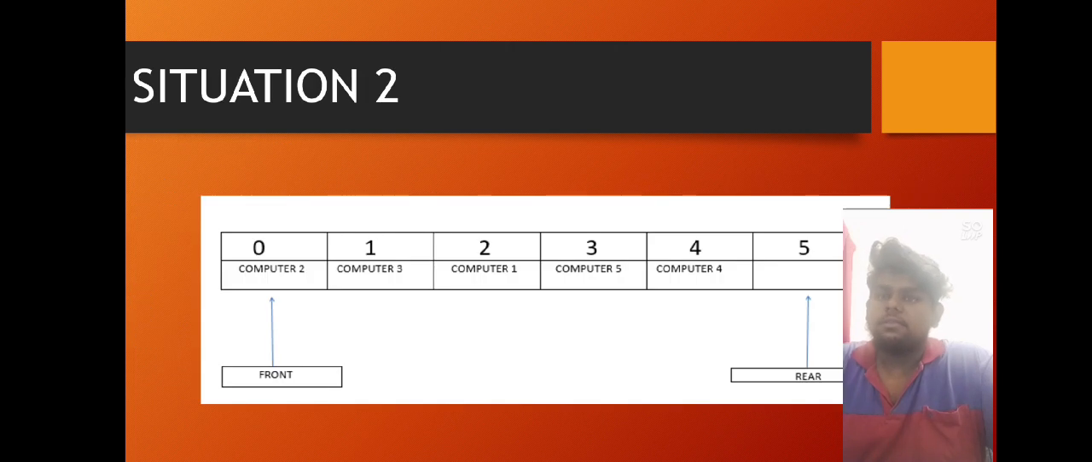Okay, this is the example for situation 2, which has 6 slots, which means 0, 1, 2, 3, 4, 5. We have in 0 computer 2, in 1 computer 3, in number 2 computer 1, in number 3 computer 5, in number 4 computer 4, and in number 5 nothing. When we see, computer 2 is the front and 5 is the rear.